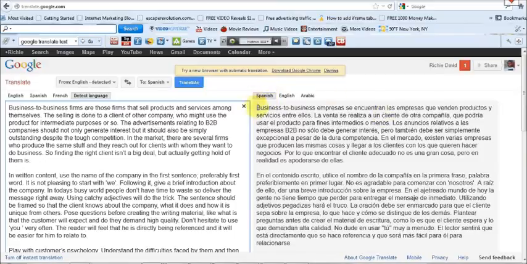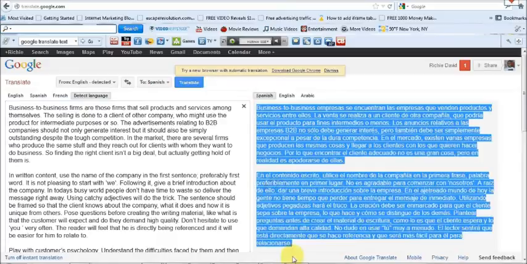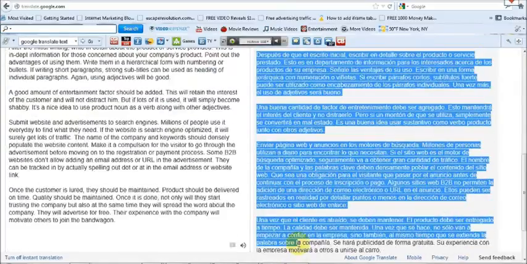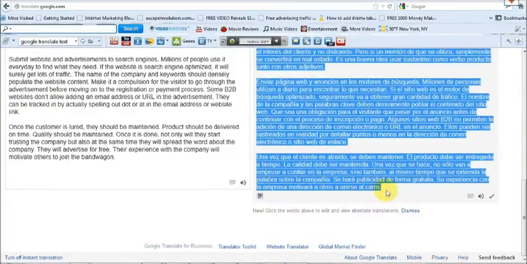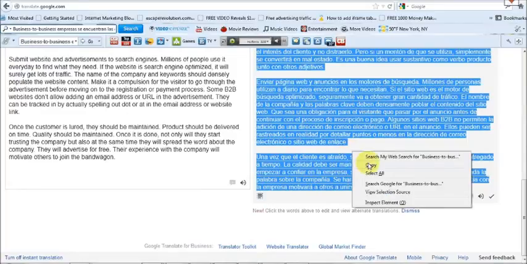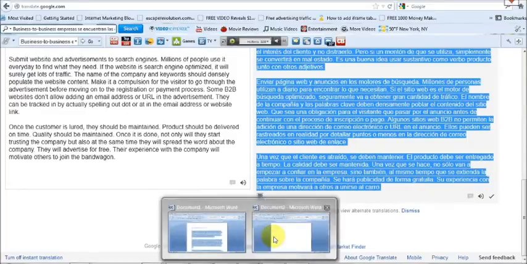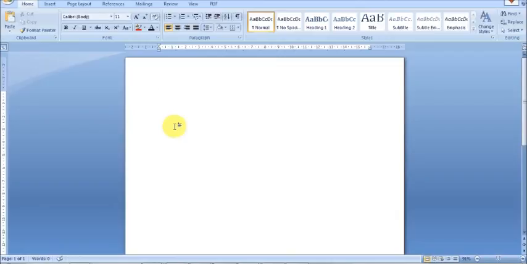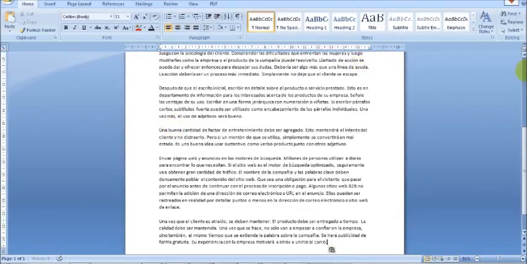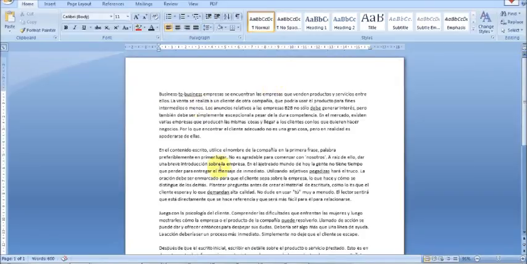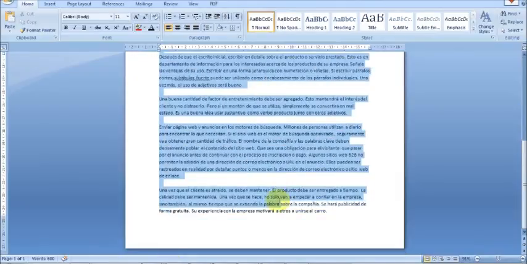The next thing we have to do is copy the translated article that is in Spanish. You right click and copy, and you paste it in a blank Office processor. Can you see? It's in Spanish. So we go back, we copy it again.